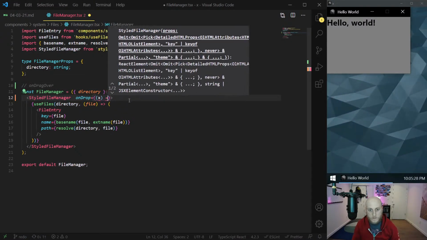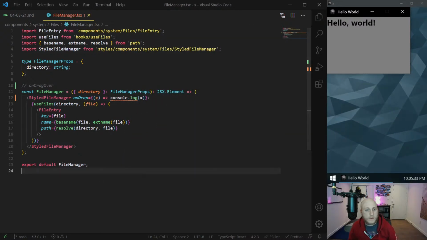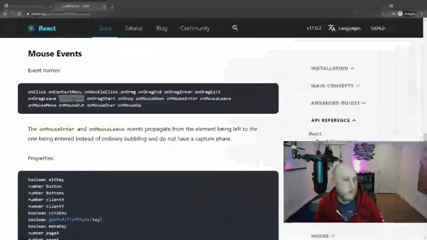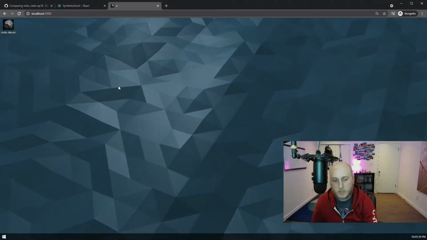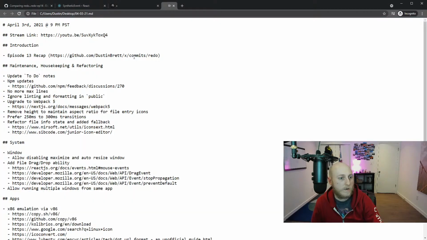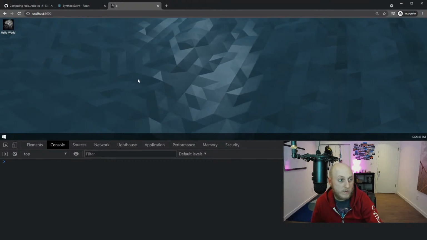So let's say that's a console log of x. That essentially, in theory, could do something. If we go back to the browser, let's open my thing in a bigger window here. I'm going to open up the console and I'm going to drop something in. Oh, so that didn't work. That opened my show notes. It didn't properly capture it.